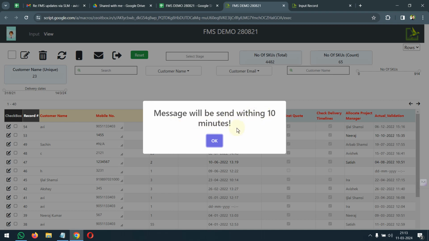So every 10 minutes the trigger will run. It will create a new document, and it will also recreate the whole dynamic mail or WhatsApp, and it will send it out.